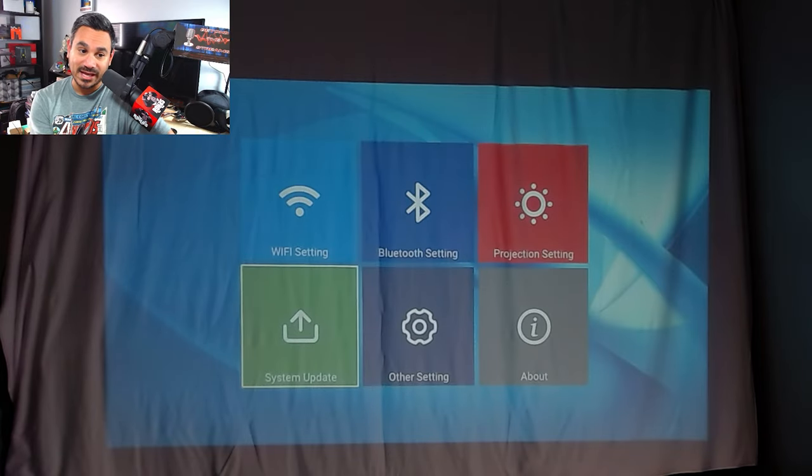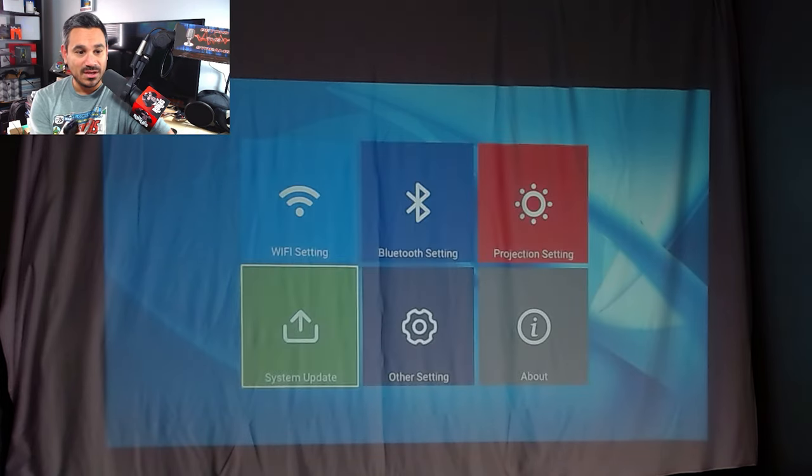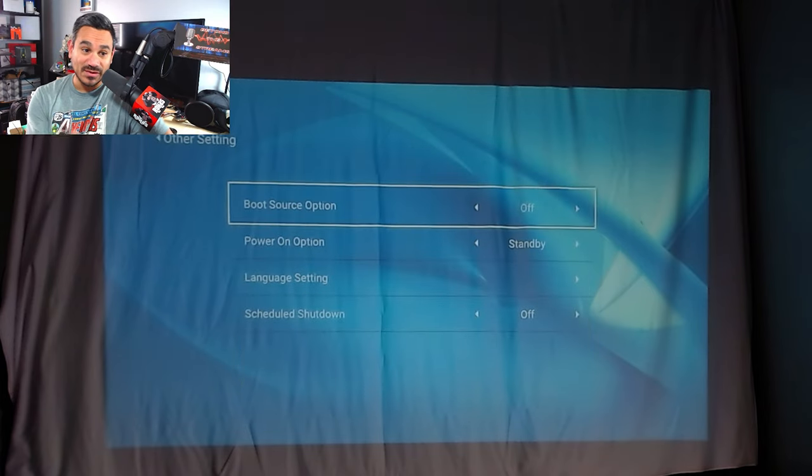Okay. Now, if you back up again, you do have system update. If there are any updates, this is where you're going to want to do it. You can click online. Projector already has the latest version. You're good to go. Other settings, so this has boot source. This is kind of neat. If you open this up and you're like, you know what, I want it to open up on HDMI 1. I have the Fire Stick connected to HDMI 1.